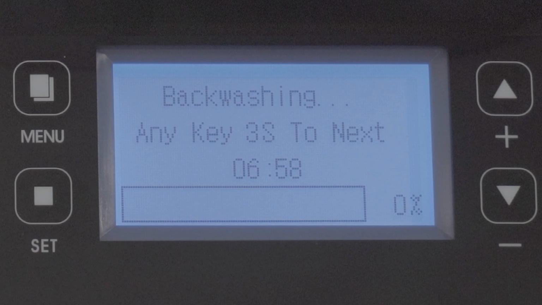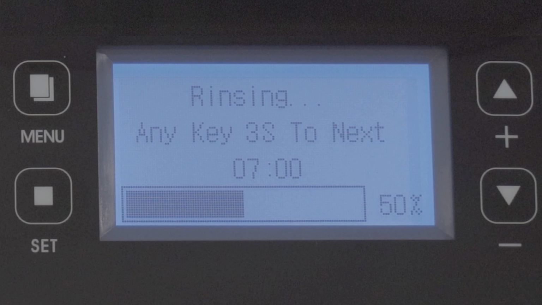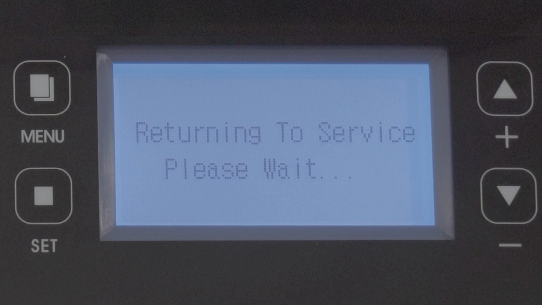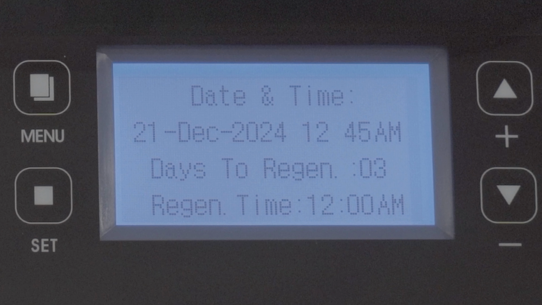Once it has completed its backwash cycle, it'll now advance to the rinse cycle, and once complete, it'll return the control valve back to the in-service position. The display screen will now show the next time the unit is due to regenerate. It also shows you the regeneration time of midnight.